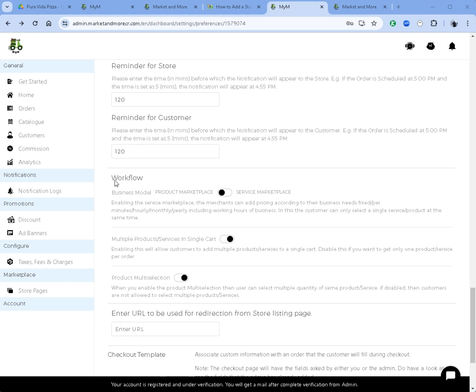The workflow, here is the recommended workflow to use. So business model, it's going to be a product marketplace for most people. So in this case, we're selling pizza, we're selling products. Service is only for if, like, let's say that you have a cleaning service, which we do accept. You'd want to add this as a service marketplace, but we will go through that directly with our services that we have on here. For this example, we are a product marketplace, and you want to keep this enabled, so multiple product, single services in a single cart.